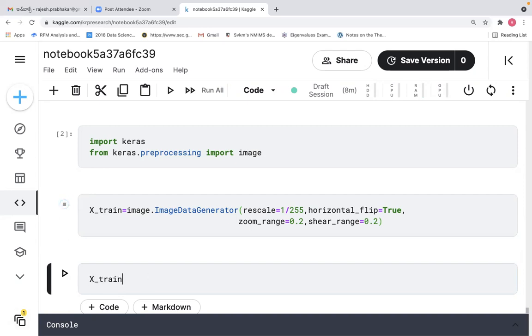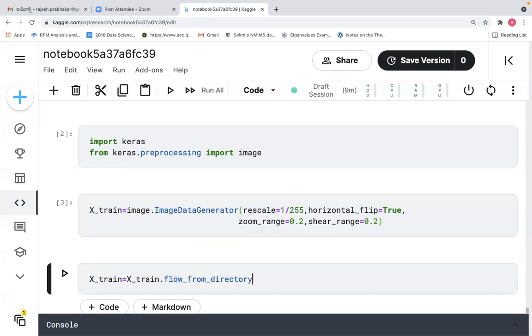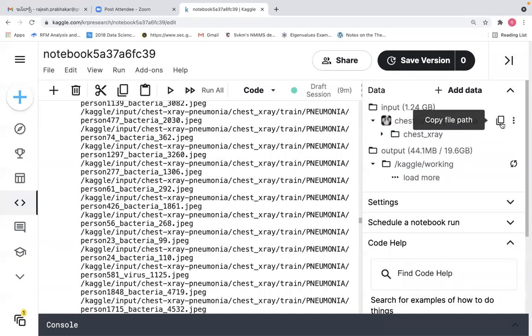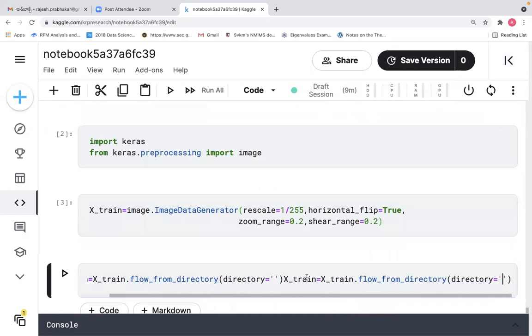X underscore train is equal to X underscore train dot flow from directory, flow underscore from directory, open bracket, directory is equal to single quotes. You have to go to the input directory, click on this, and you can see copy file path. Go to add data, click on the input, you will see chest X-ray, click on this, and then you will see the copy file path. Copy the file path. In the file directory, paste the file path.